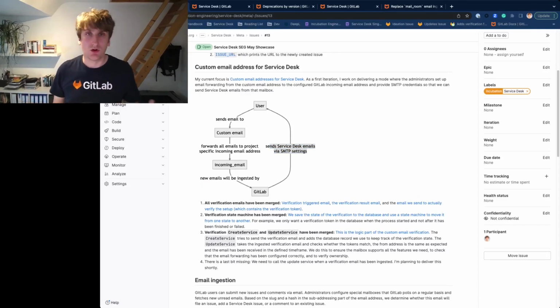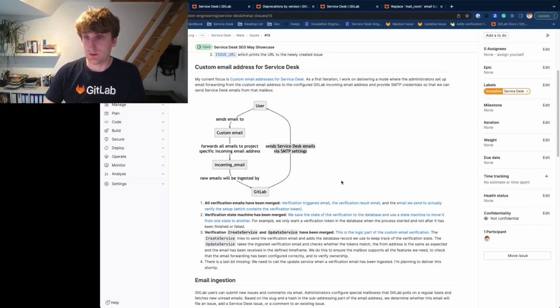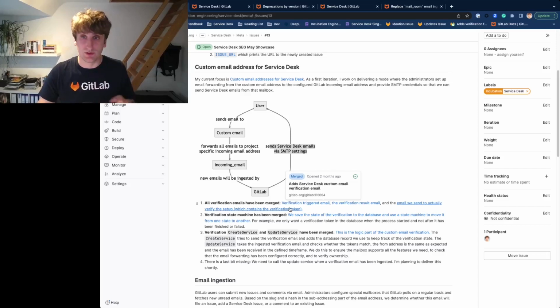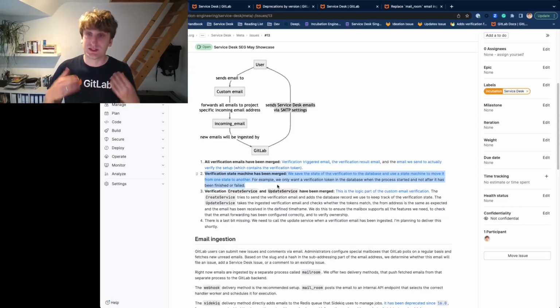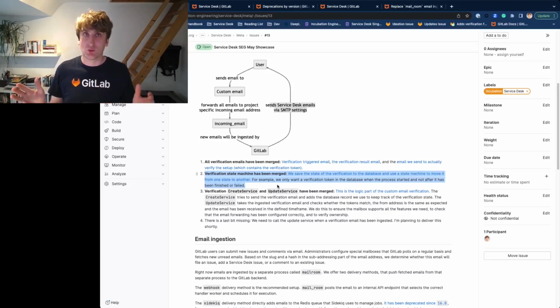I already mentioned all the emails that are needed for verification to work properly, and all the verification emails have been merged now. So the verification triggered email, the verification result email, and the actual verification email. Additionally, the verification state machine has been merged. We save the state of the verification to the database and use a state machine to move it from one state to another. For instance, we only want to have a verification token in the started state and not when it's finished or when it failed.